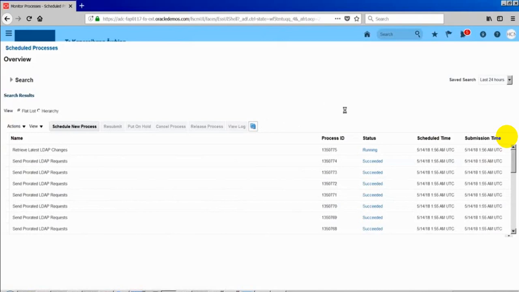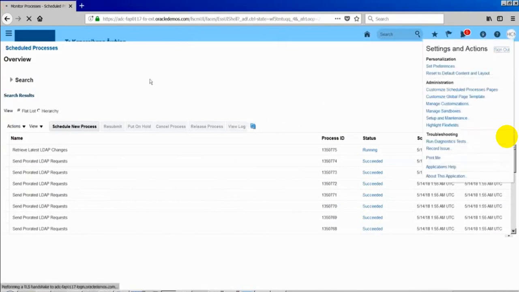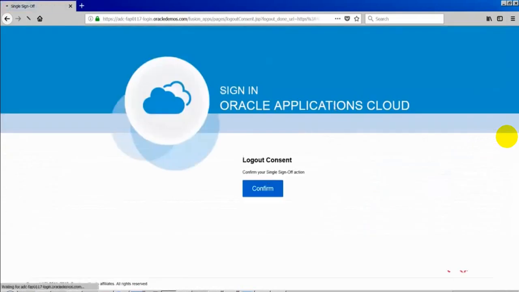Still running. Okay, let it run. Maybe sometimes while it is running, we might have chances of that user getting updated.